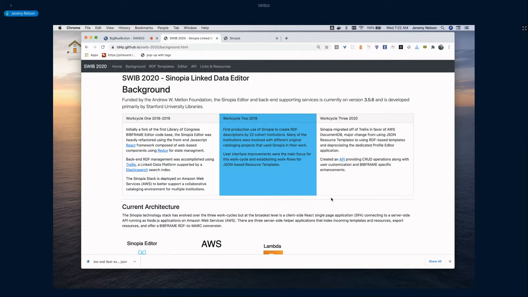The backend RDF management was initially accomplished using Trellis, which is a linked data platform. And we also had a supporting Elasticsearch search index, which you'll be able to see and we still use, to enable finding resources and templates within the editor itself. Our entire Sinopia stack is deployed on Amazon Web Services, and I'll be showing you next the current architecture of how we're deploying and using AWS to provide Sinopia to the different institutions and catalogers.